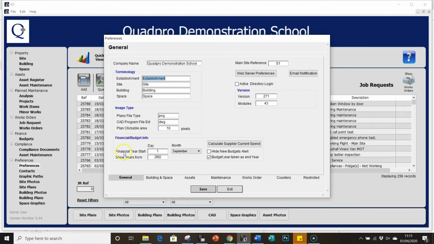Here you have the financial start year area, so you can set your financial year to start from any date. Ours is the 1st of September, and you can show all the years going back to whenever you got the system. So R1 goes back to 2002.